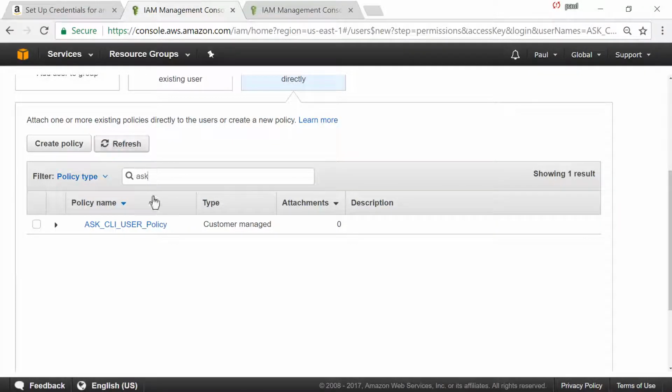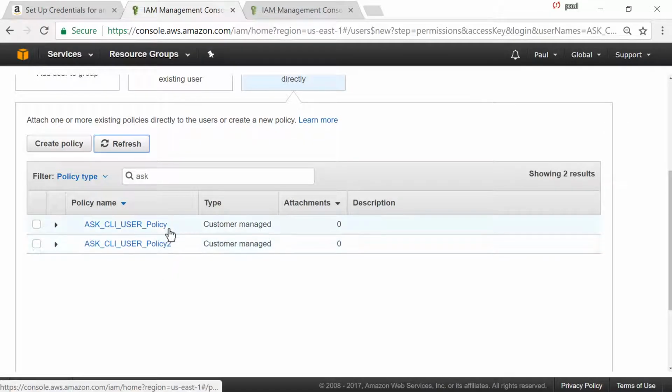The policy is made, but I haven't yet attached it to the customer, or to the user, I mean. So I hit ask, and then I can see it. And if I hit refresh, I should be able to see the one I just made too. So there's policy 2 that I just made. All right, so I'm going to check the little checkbox here next to it.